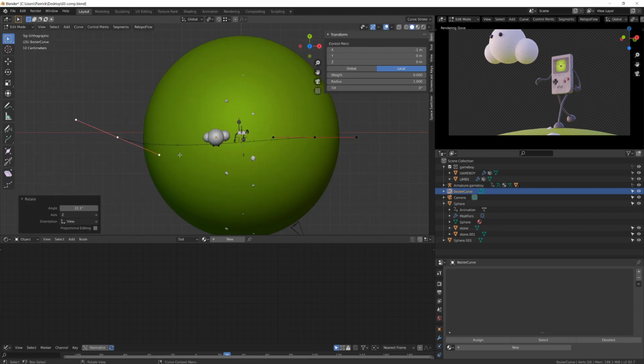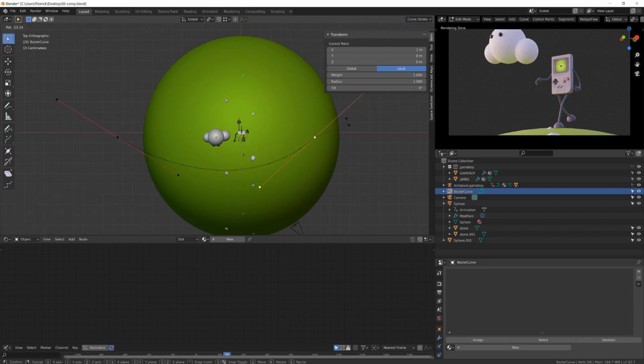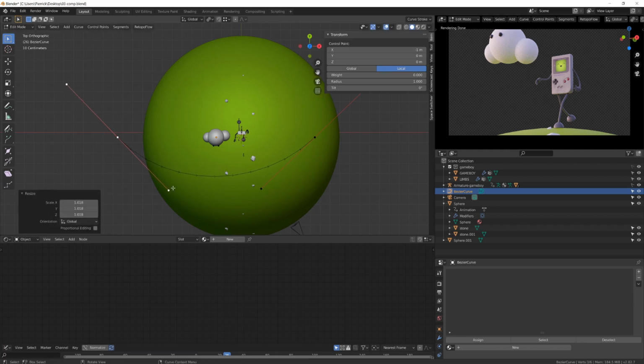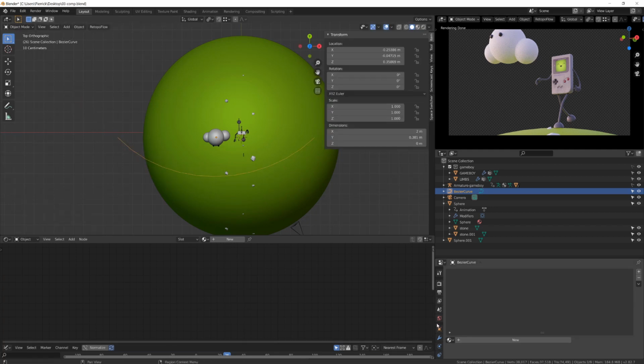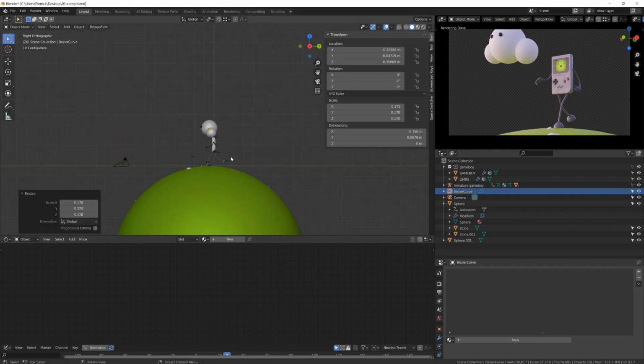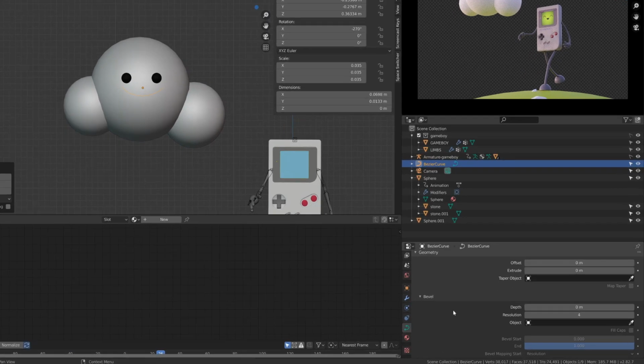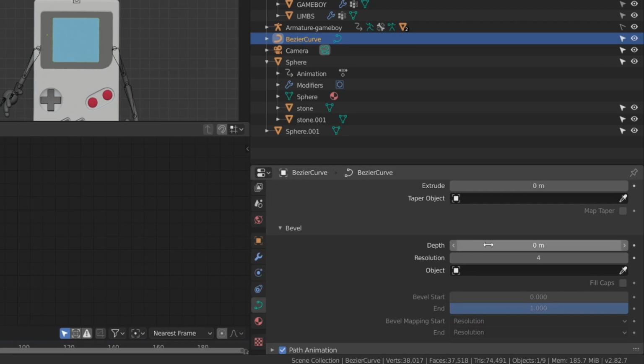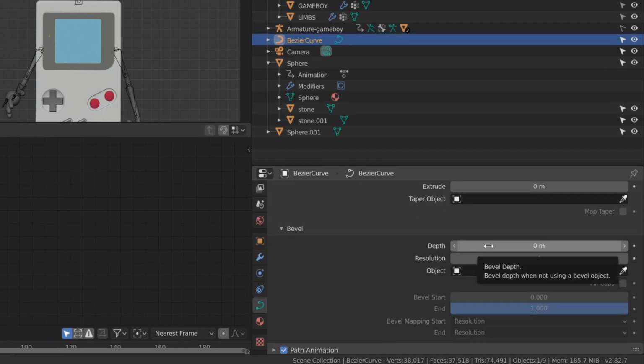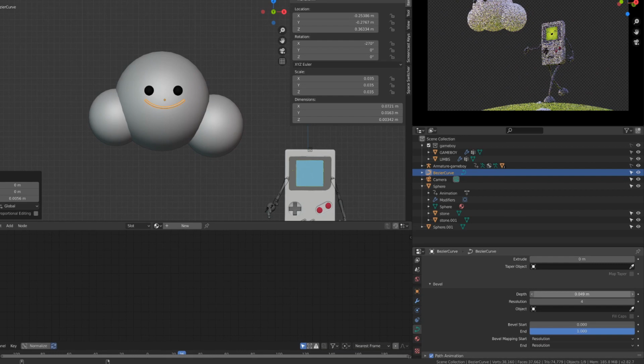So just place it near our cloud head, then in edit mode I will align the points by scaling them on the Y axis by 0, and I will try to draw some smiling shape. Once I'm happy with its shape, I will go back into object mode and place it properly onto my character. Then in the geometry option of the curve properties, I will increase the depth of the bevel.